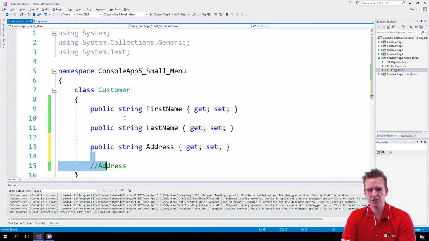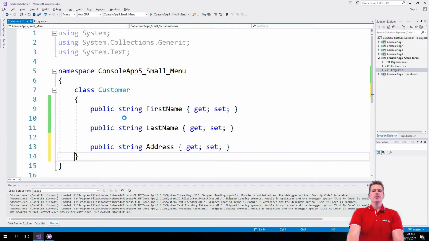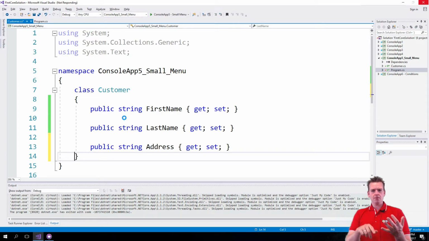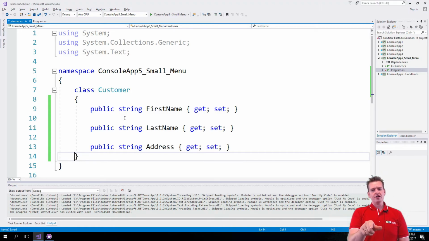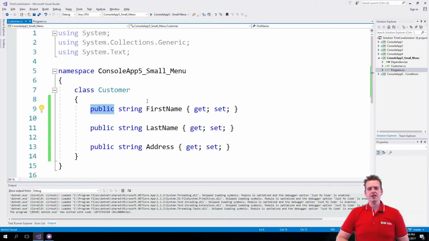Now we have our properties, which pretty much means that I can now create a customer class that can actually contain information about a customer's name, first name, last name, and address, if I want to do that. This is not quite running yet, and next lesson I'll try and talk about these modifiers right here that explains availability of these different properties.